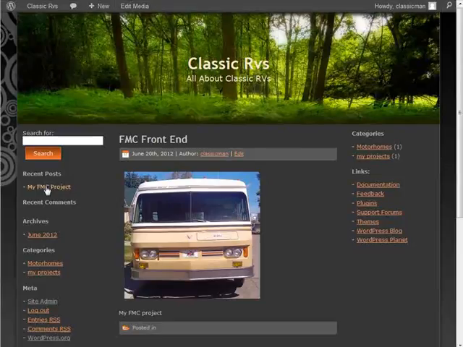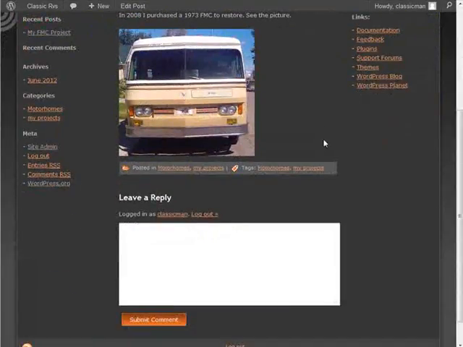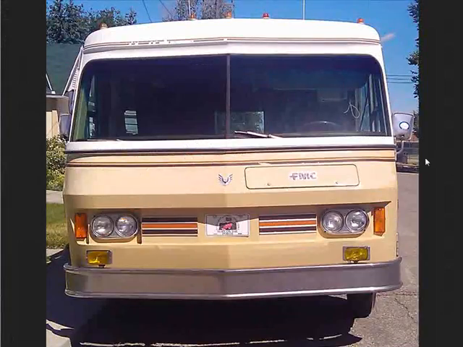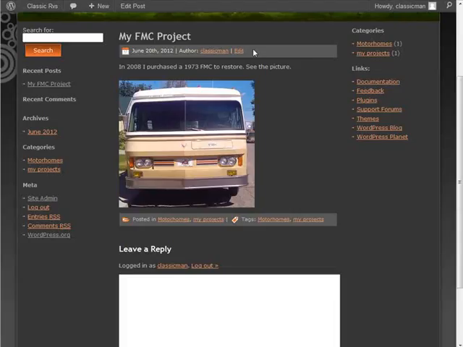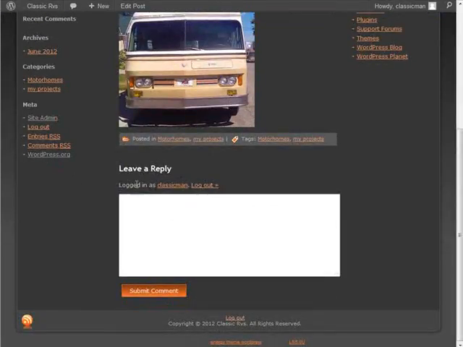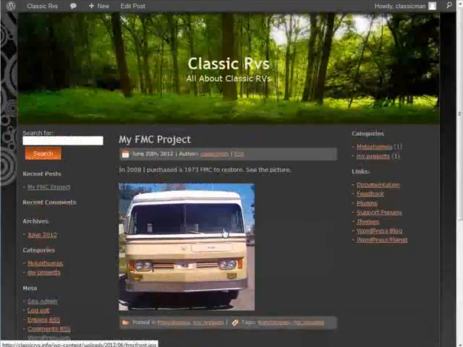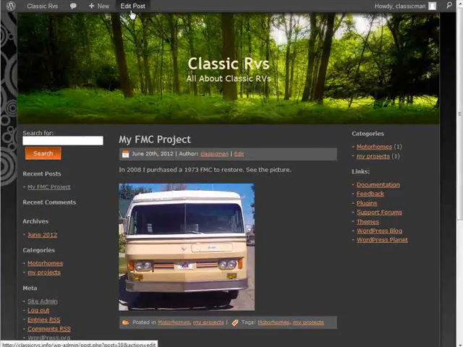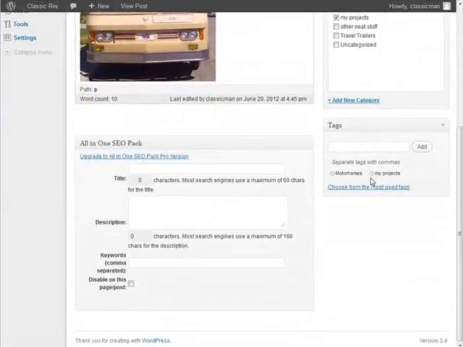And here's our recent posts on the left here. And there's what our picture looks like in our post. And if we click this, it brings up the full-size image here. And then our discussion down here. Remember, we had set defaults for our comments, but you can override them at the post level. So if I edit this post, I can override the defaults.